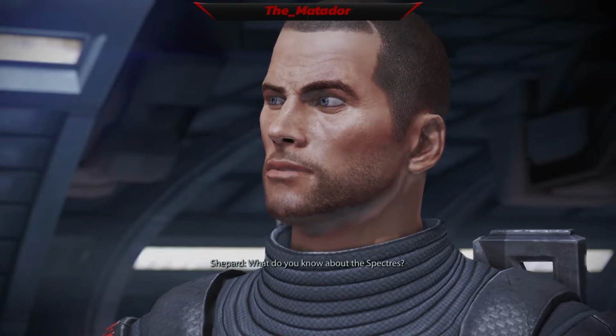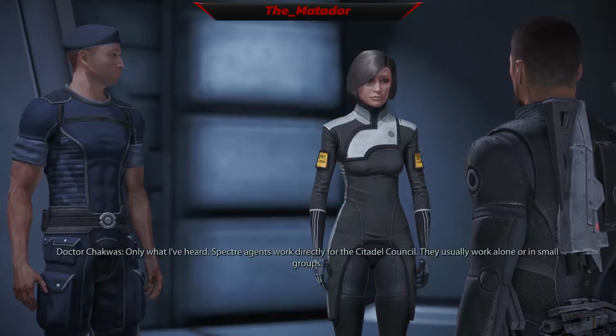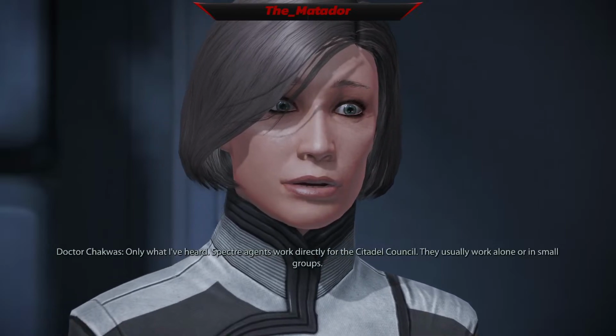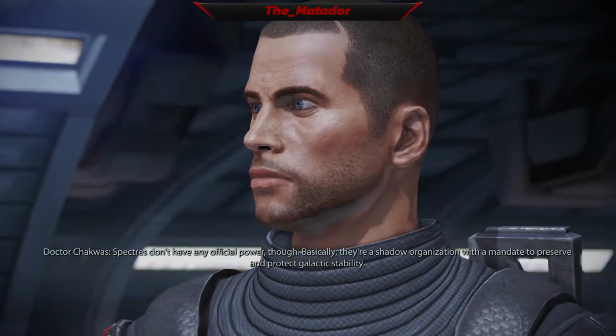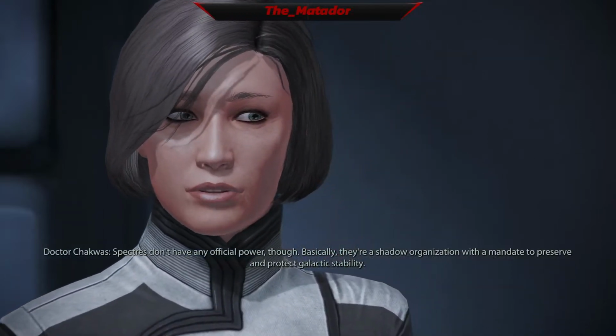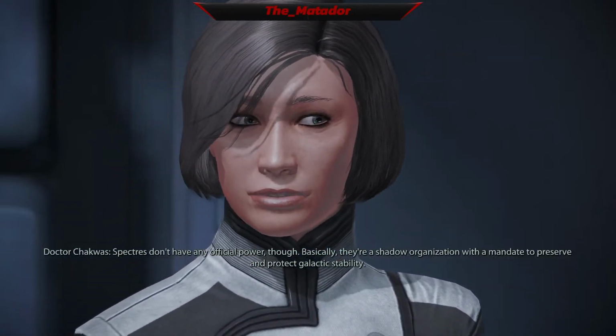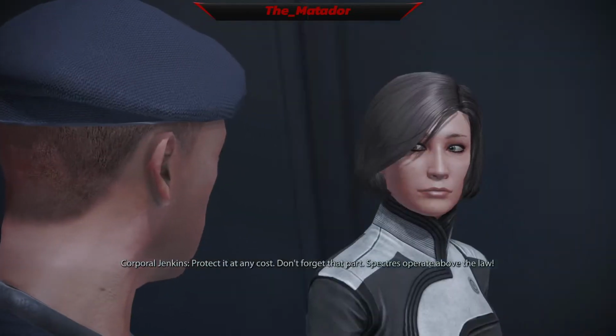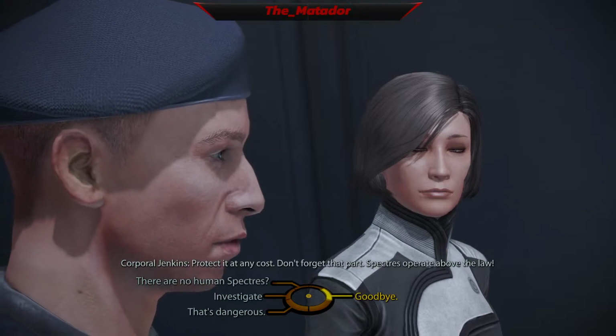What do you know about the Spectres? Only what I've heard. Spectre agents work directly for the Citadel Council. They usually work alone or in small groups. Spectres don't have any official power, though. Basically, they're a shadow organization with a mandate to preserve and protect galactic stability. Protect it at any cost. Don't forget that part. Spectres operate above the law.